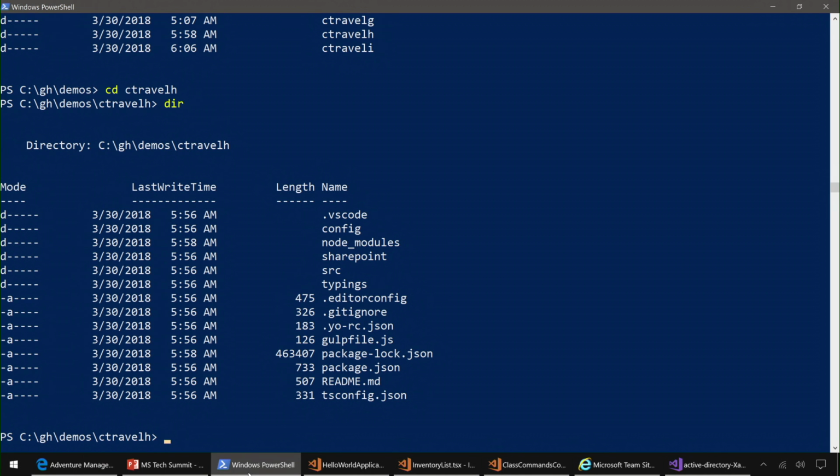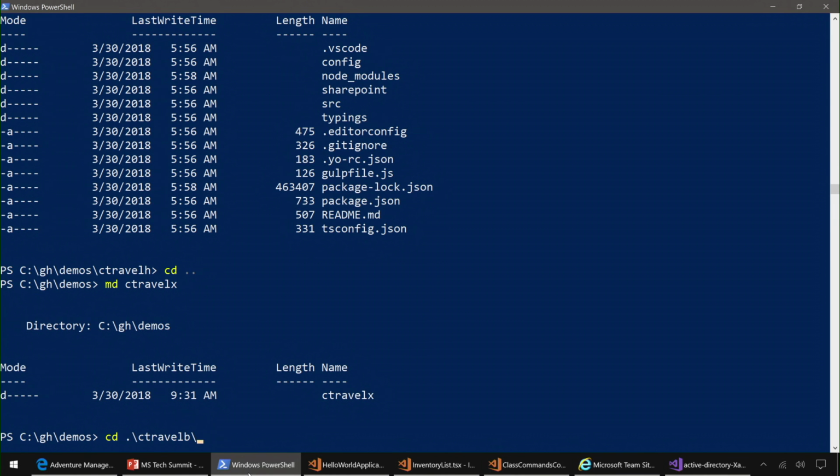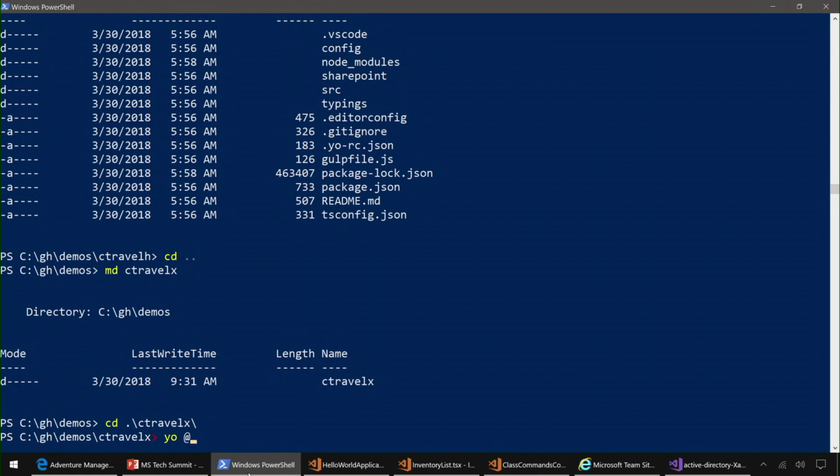I'm going to show you a bit of an end-to-end of how you build one of these. First thing I'm going to do is create a new directory, C Travel X, like that, and go into it. And I'm going to use yo @microsoft/sharepoint. So we're going to build our first SharePoint Framework extension, but this is a very similar process for building a SharePoint Framework web part. If you're not familiar with that, it's going to be very familiar.